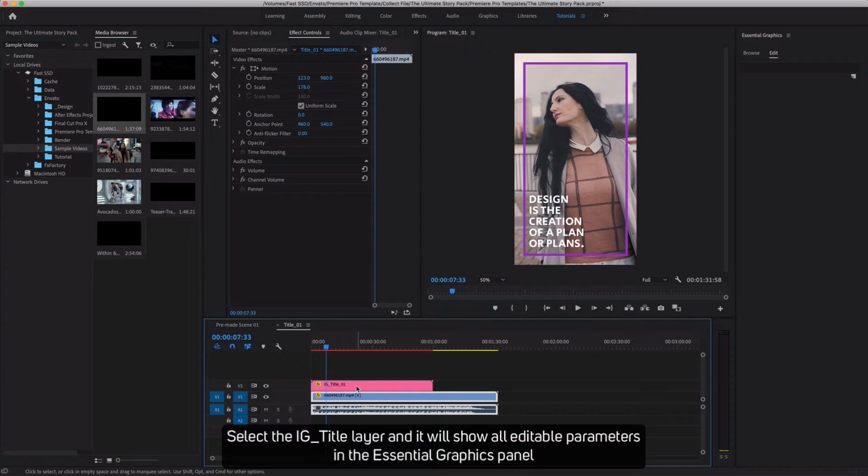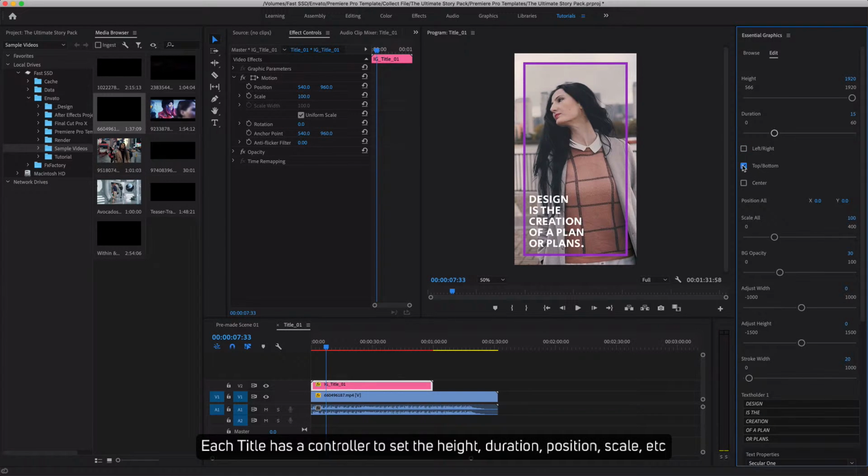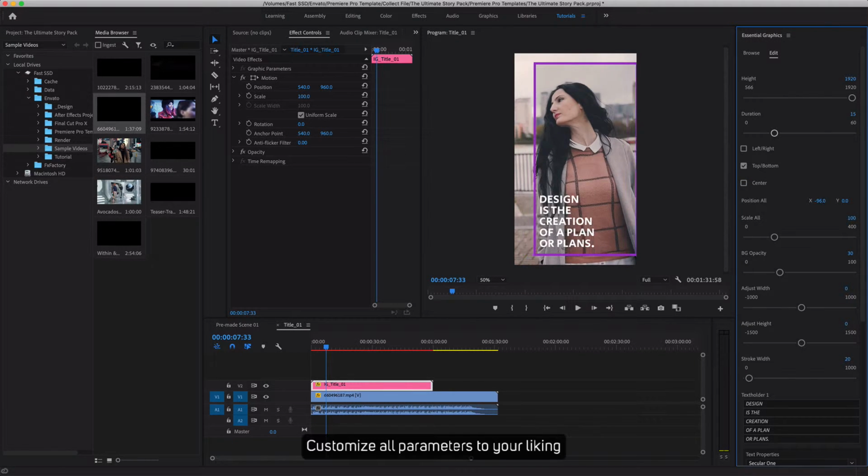Select the Instagram title layer and it will show all editable parameters in the Essential Graphics panel. Each title has a controller to set the height, duration, position, scale, or more. Use these parameters to adjust everything to your liking.